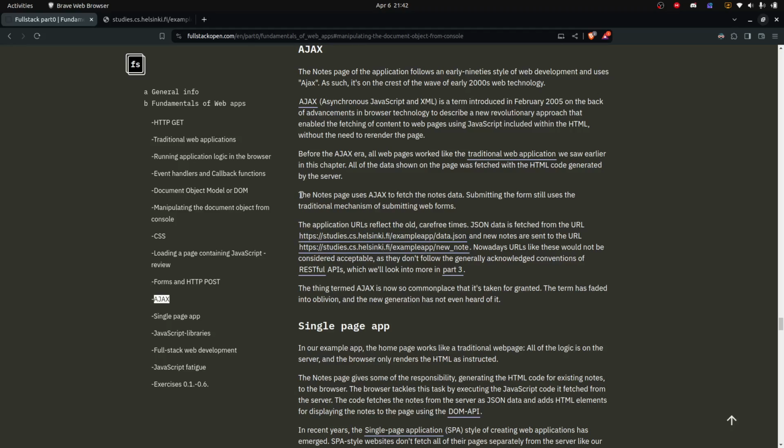So you will find that as we go through the course, even though this was revolutionary at the time in 2005, we'll be doing things a little bit differently using the fetch API and promises. So the application URLs reflect the old carefree times. JSON data is fetched from the URL, and new notes are sent to the URL to this page here.